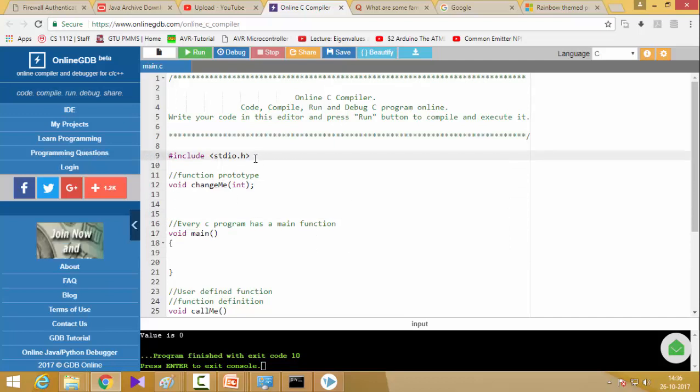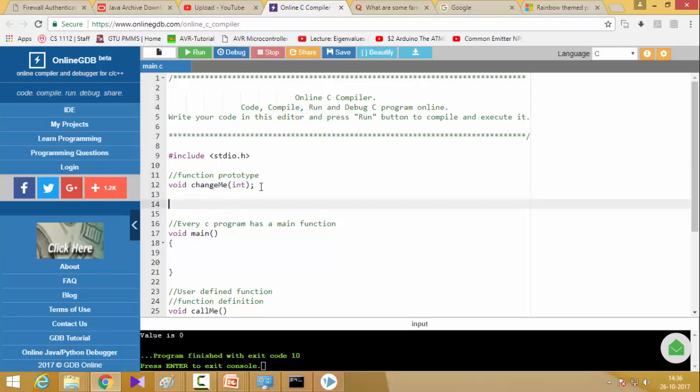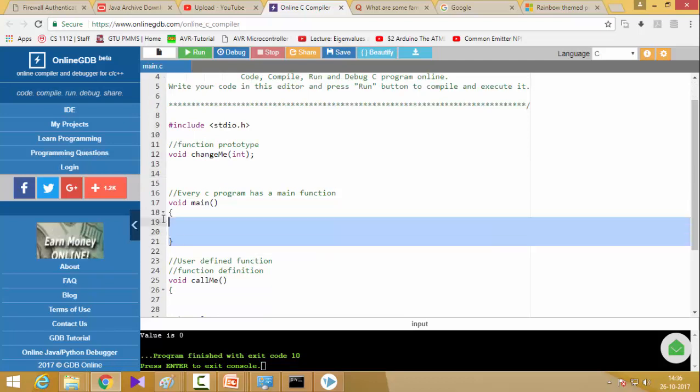First, here is a #include <stdio.h>. This is the function which I am going to make. Return type is void. The name of the function is changeMe, and it will take one integer. This is a function prototype, no body. You cannot write a body here. This is my main function. I'm going to write my code in this.